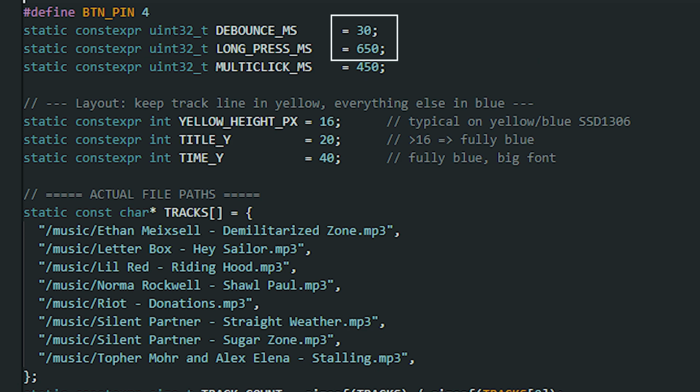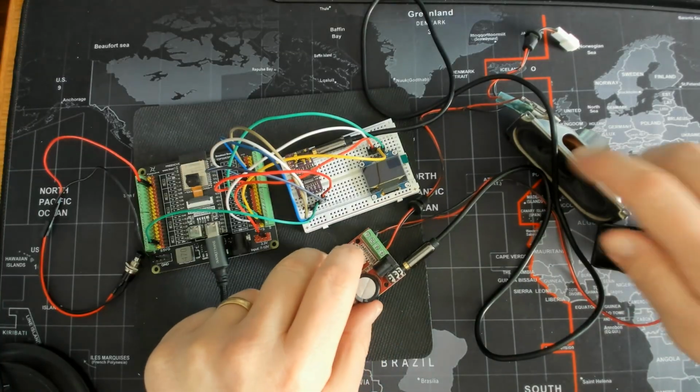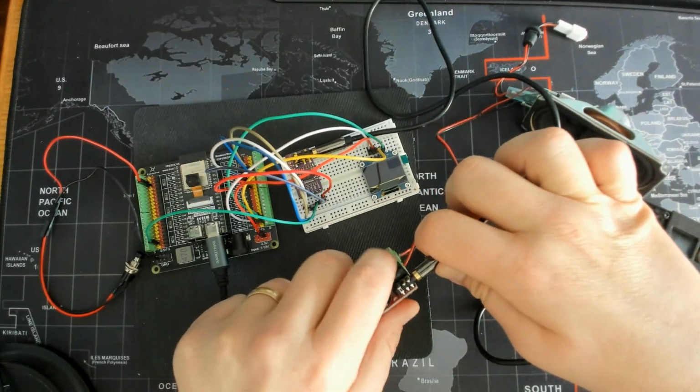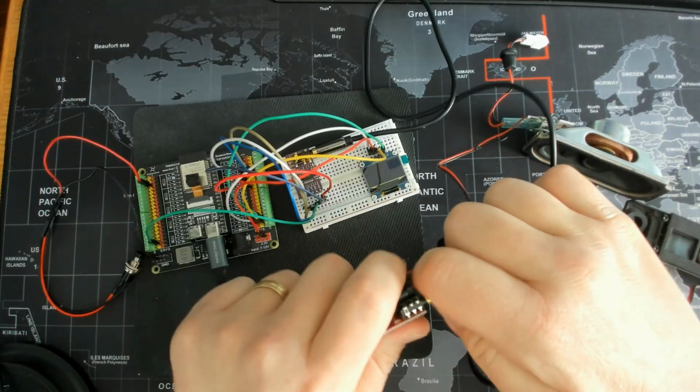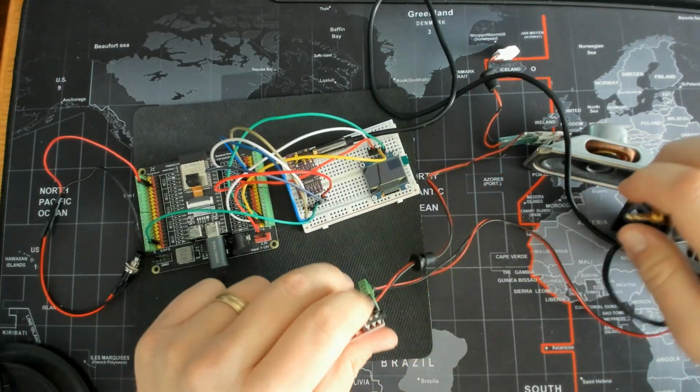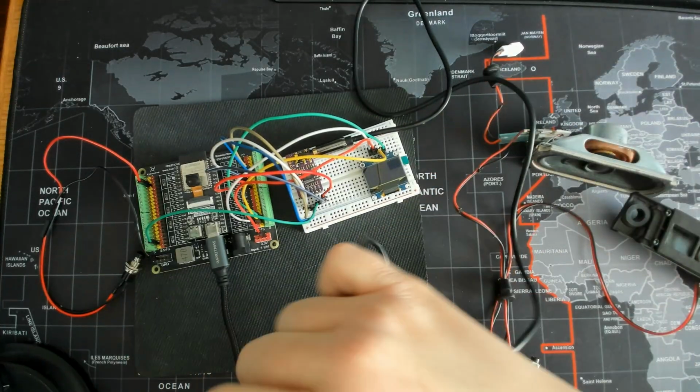Same idea with the long press and the debounce. Up to this point, I've been using a little Class D amp board to drive the passive speakers. Because a DAC, like the one we're using today, only outputs line level audio. It can't power the speakers by itself.